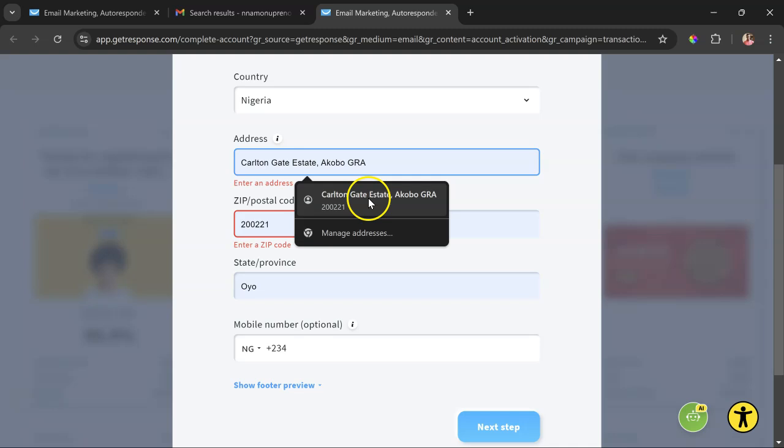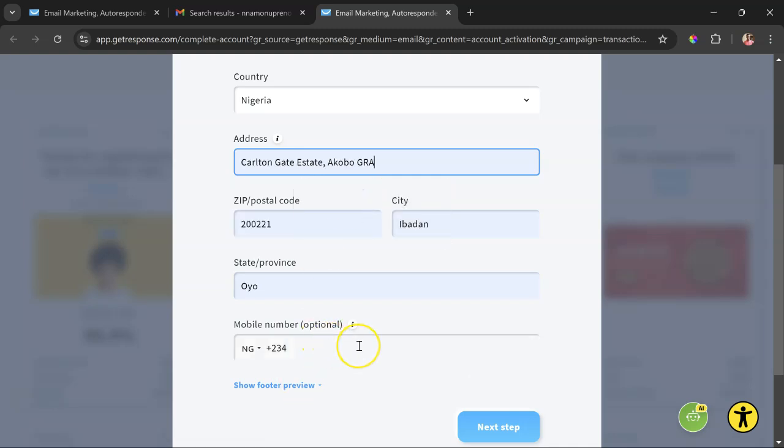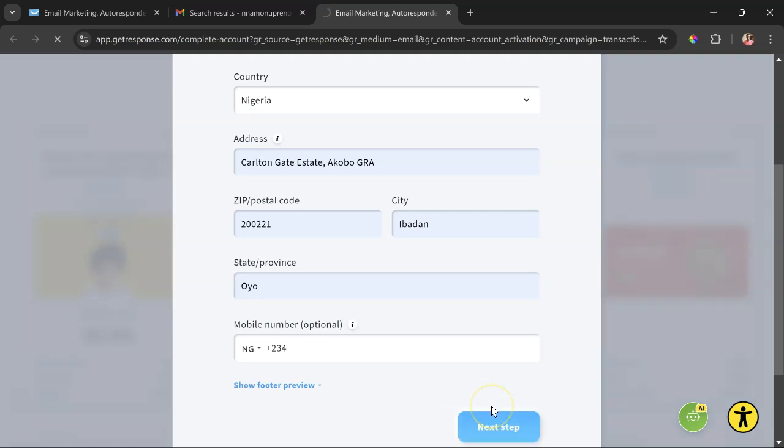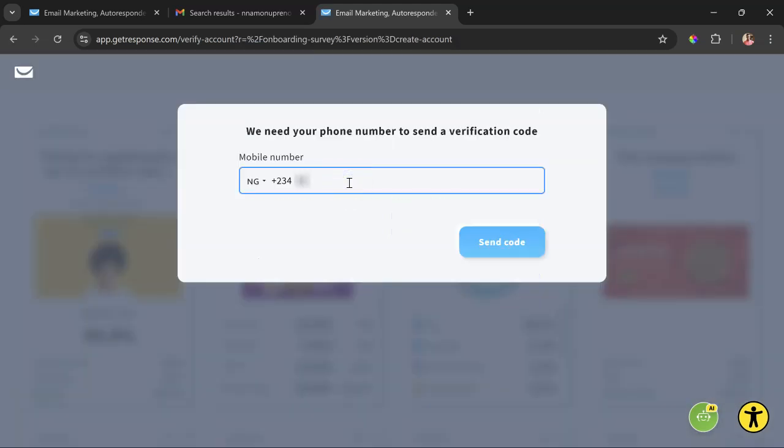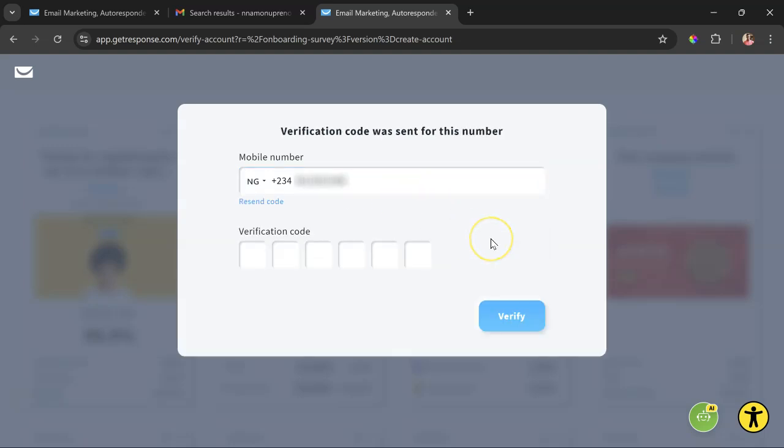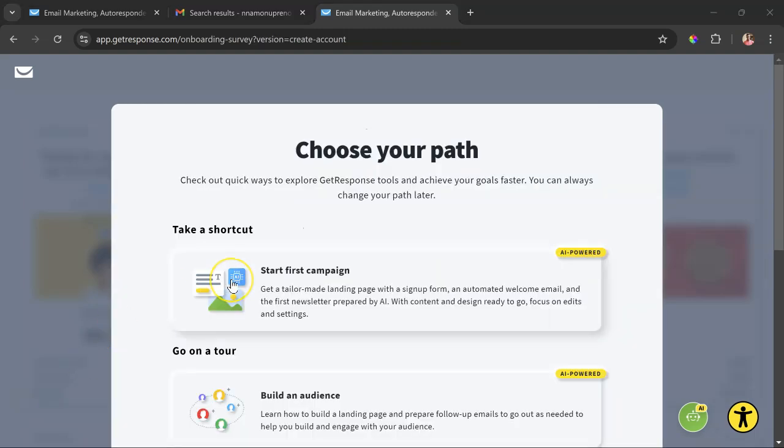So I'll just input my address. My phone number is optional. I can skip this, but now they want to verify, so I'm most likely going to blow it out. Let me get the verification code that was sent. After you have verified your phone number, this comes up.